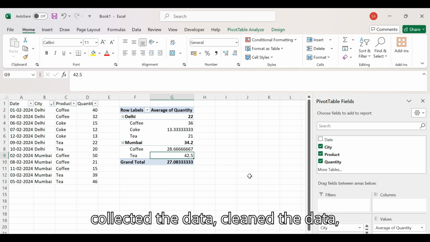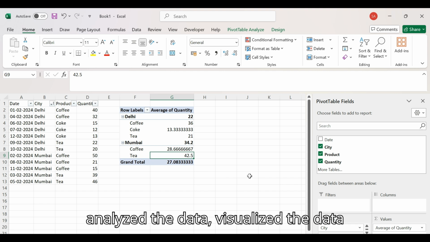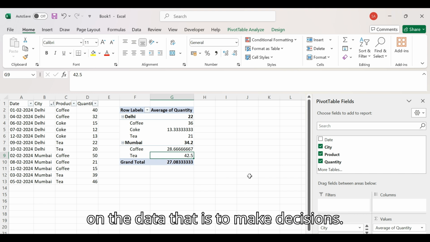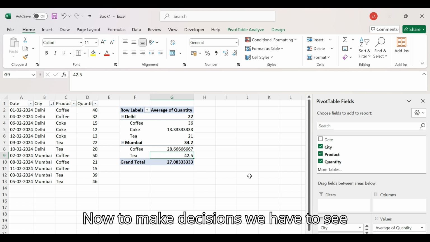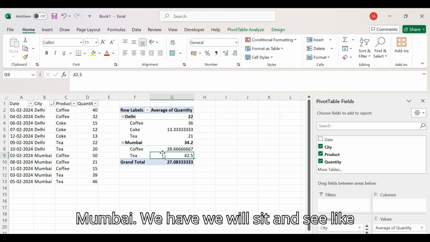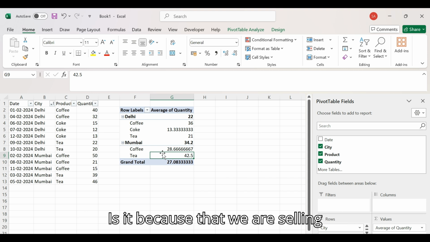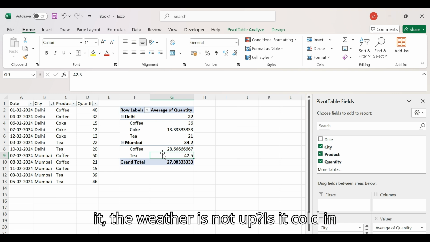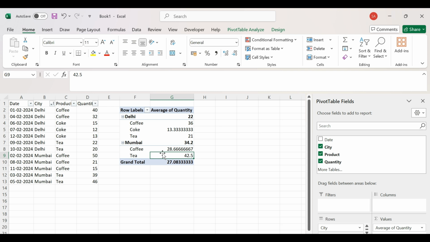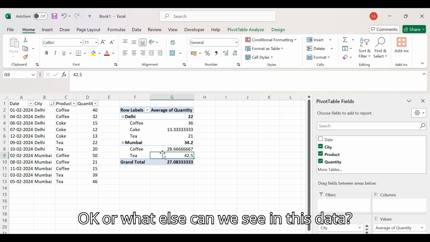Now we have collected the data, cleaned the data, analyzed the data, visualized the data, and the last step in our flow was to act on the data, that is to make decisions. Now, to make decisions, we have to see why Coke is not being sold in Mumbai. We will sit and see: is it because the weather is not apt? Is it cold in Mumbai that the Coke is not selling? Or what else can we see in this data?